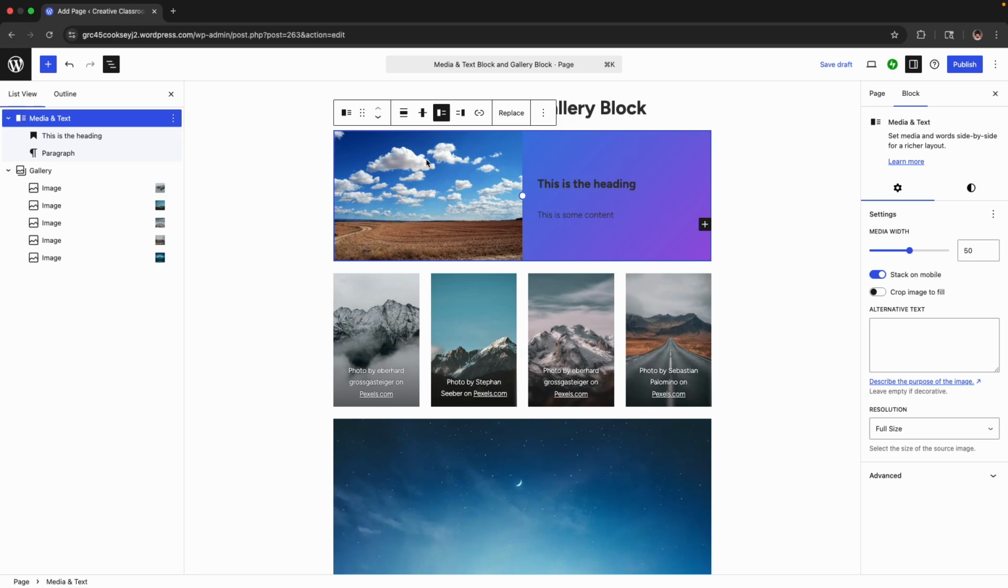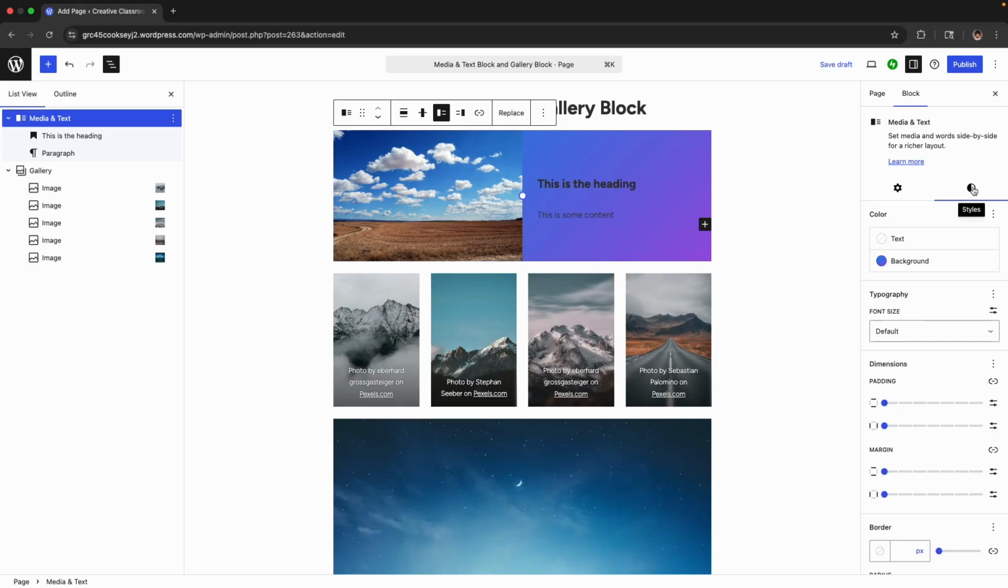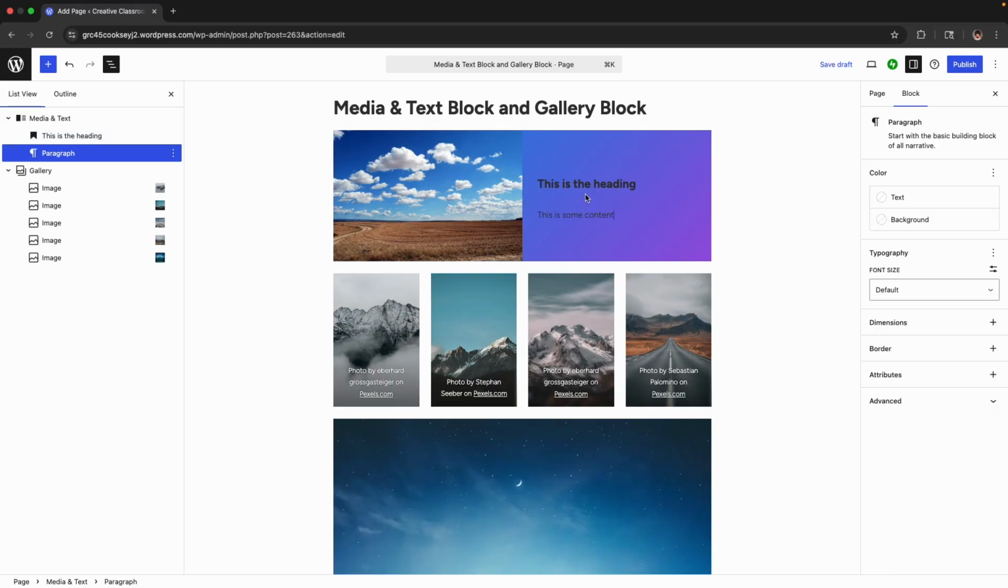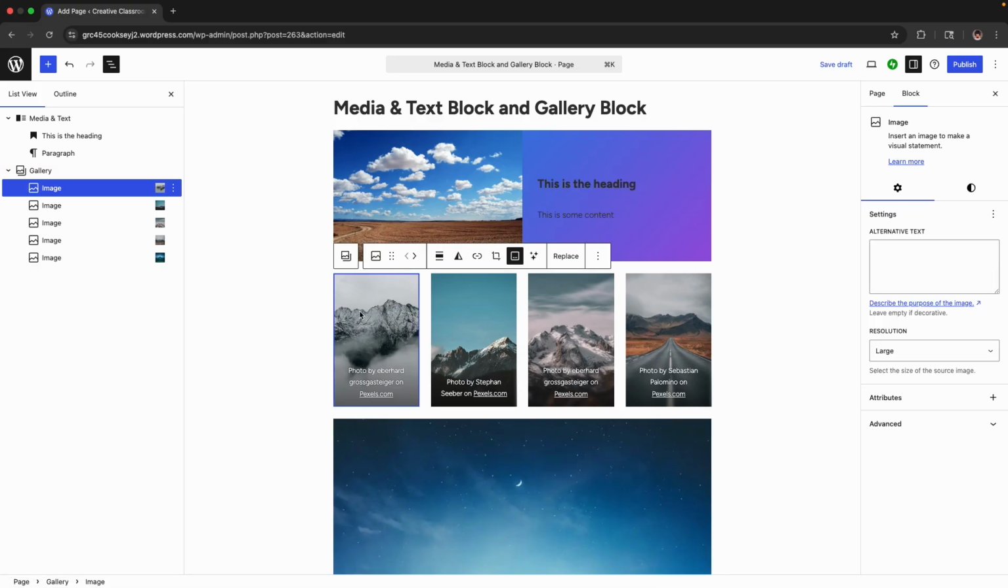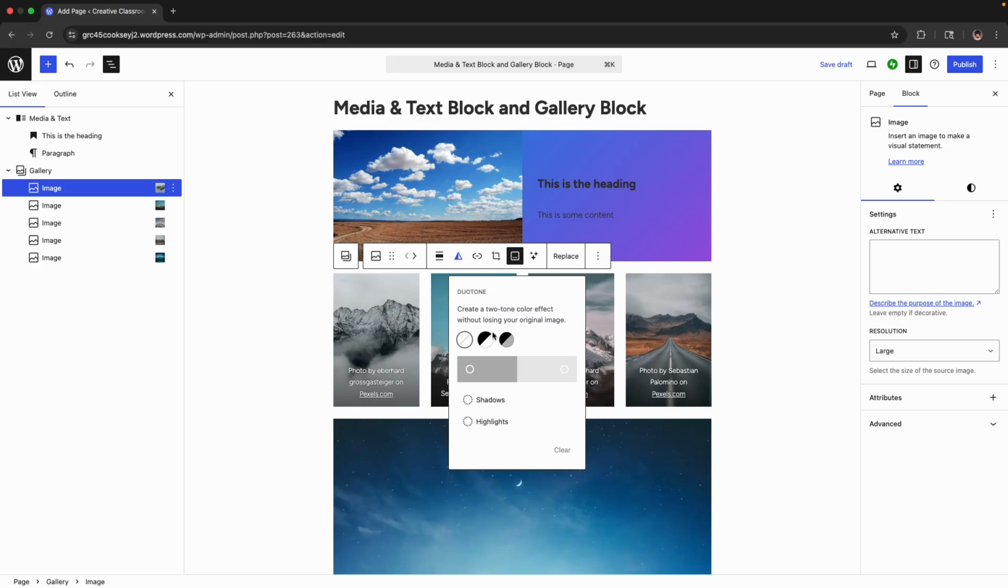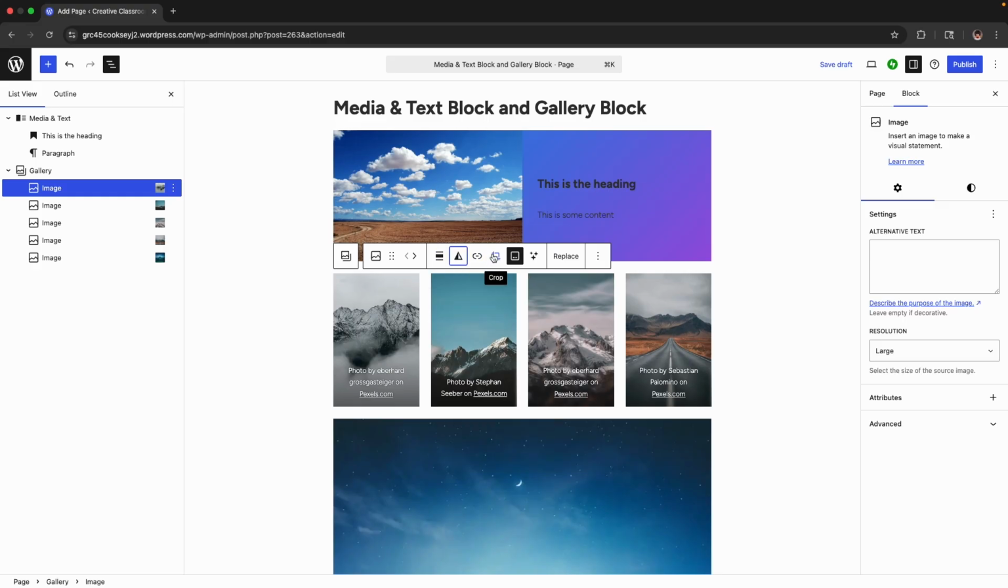So now in media and text, we don't have that option to colorize the image. Interesting. It doesn't show up as a special thing. Okay. Well, there it is. That's good to know. But inside of the gallery block, we have images, and this is true for just regular image blocks as well. So we can do the duotone, we can also do cropping if we want to.